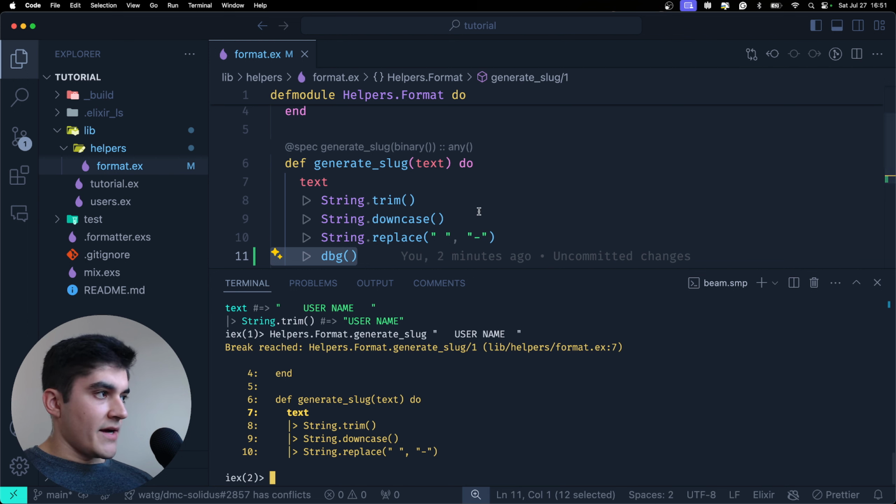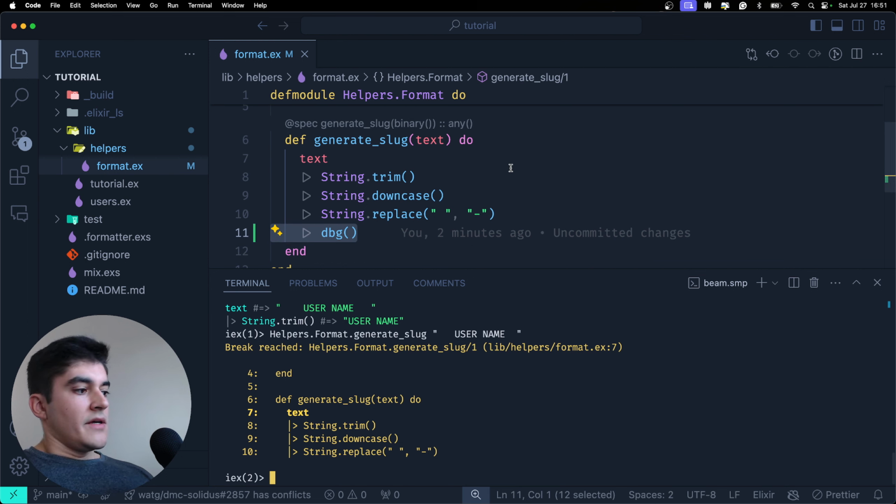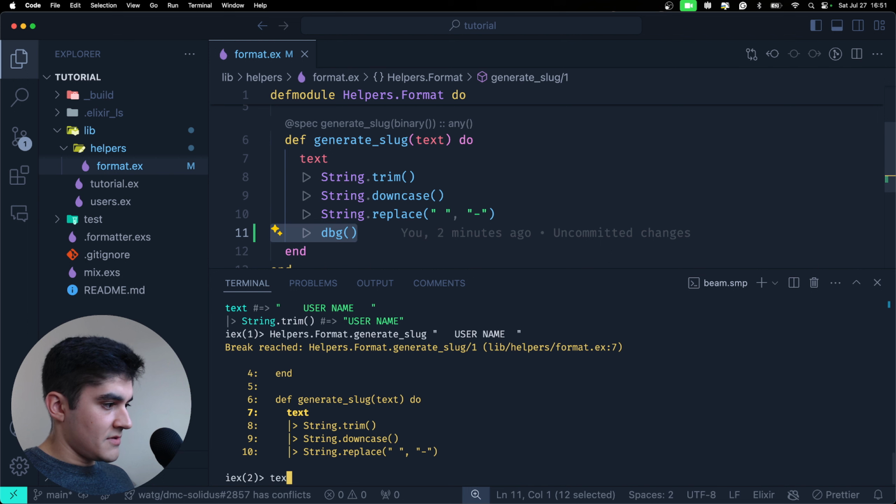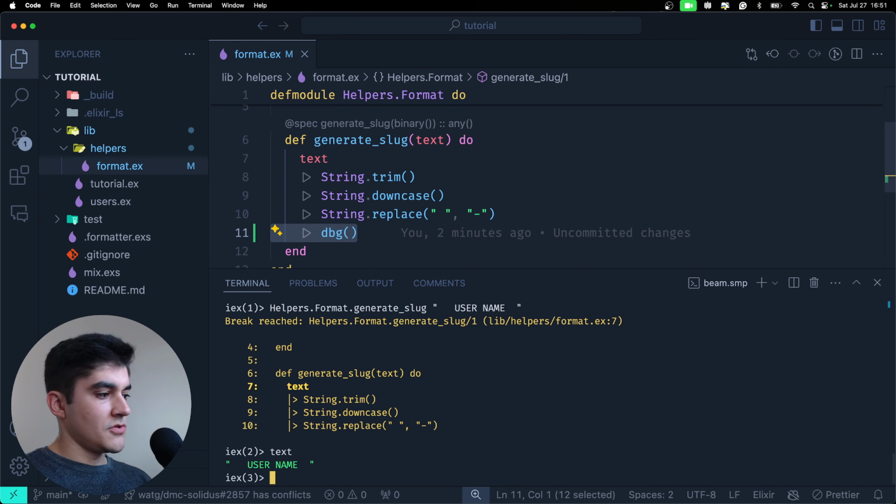So just like pry on Elixir, the code execution stopped. And okay, what can we do here? You can inspect whatever variable that you have defined locally. So right now, the only variable that I have is text. So on the terminal, I can type text, and it's going to show me the result, okay? Okay, so the code is stopped, right? Yep. What else can I do?